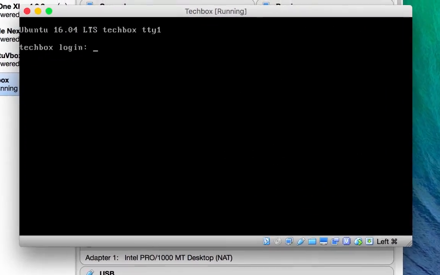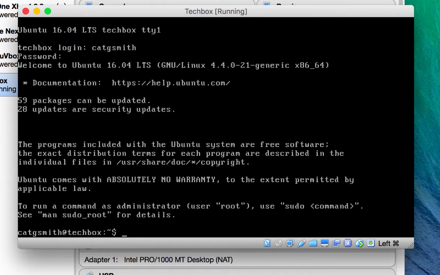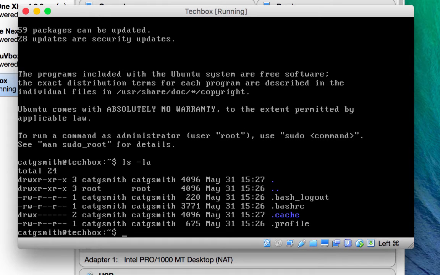Now that our shiny new machine is ready to do some work, on the login request, enter your username and then your user password. Here we go. Welcome to Ubuntu. Let's check out our home directory. Type in ls -la. It looks okay. Now let's have a look at the network settings.